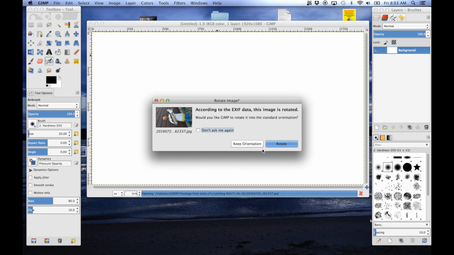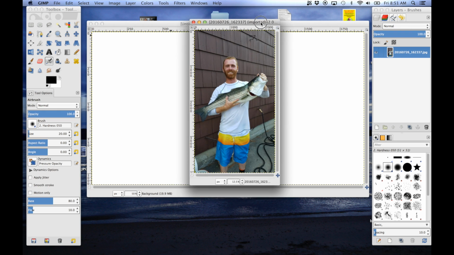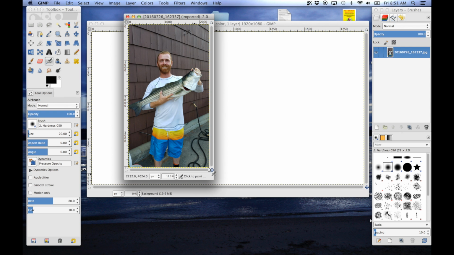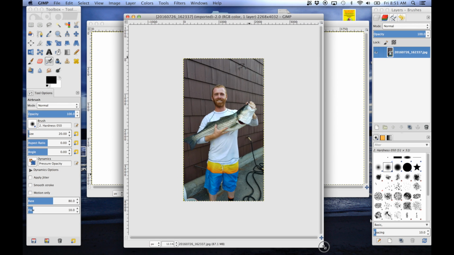This is going to ask you if you want to rotate it or keep the orientation. If I rotate it, it's going to stand it upright in a portrait, so that way it's in the right direction, but it doesn't really matter. You can click rotate or keep. And here's the image that I'm going to start with. So first, let's make this bigger. I'm going to click at the bottom right corner of this window, and drag this bigger.